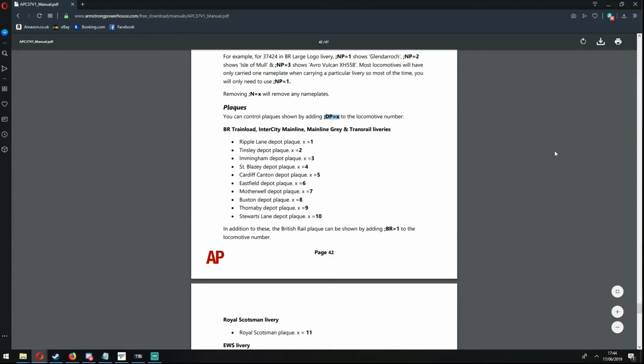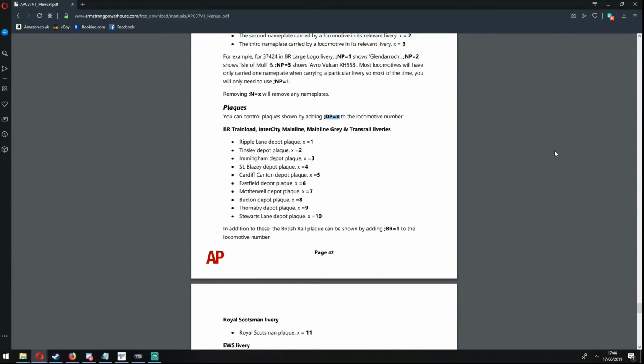If you try and do it on another livery, I don't know if it'll work or not, but it won't look right anyway because it's not what you want. Okay, so only try this if you're trying to place BR train load, intercity mainline grey, or transrail livery. And basically work off a photo like we're showing you here in the tutorial, because that's just the easiest way to do it.